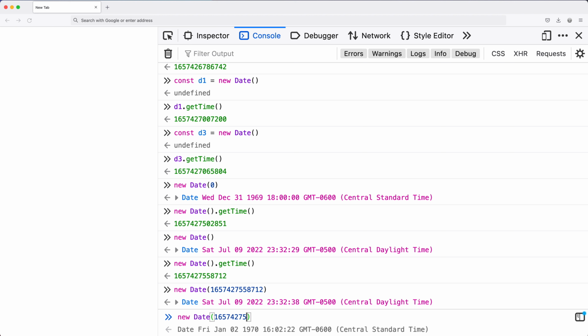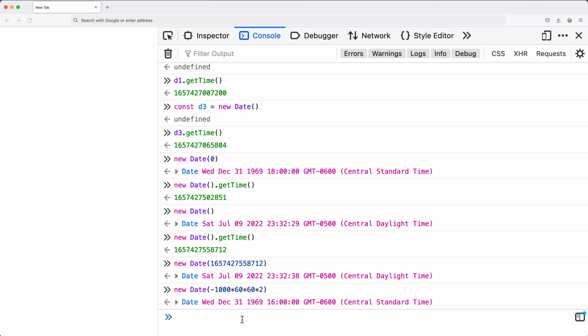So what happens if I take minus, and let's go back in time, right? If I wanted to go back in time, let's say 2 hours from that starting point, it would be what? 1000 milliseconds times 60, so that would be a minute. And then I'm going to do times 60, and that would be hours. And then if I do times 2, we should have 2 hours. So if I enter, you'll see that I'm going to get 1969, 1600.